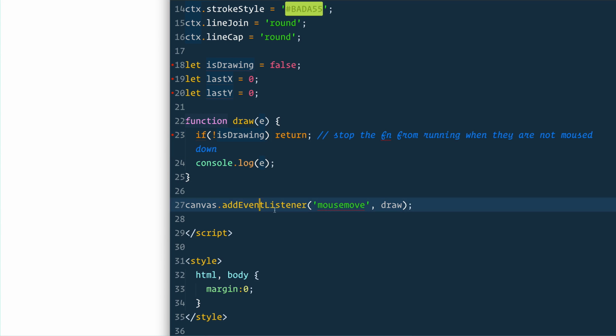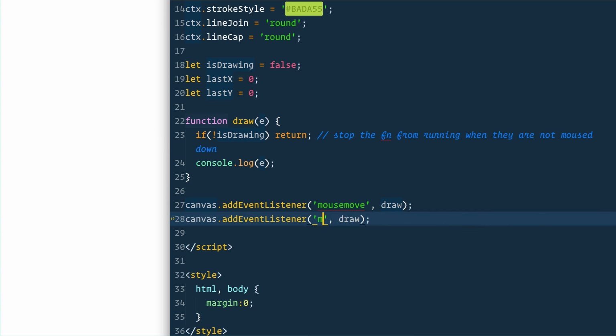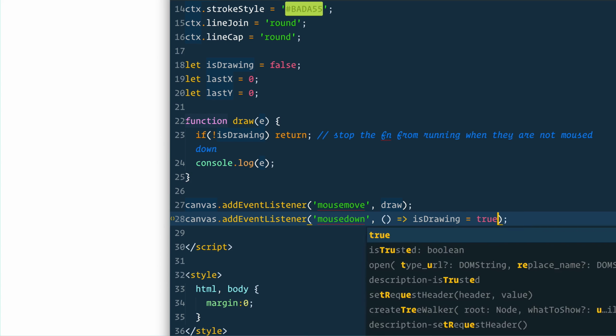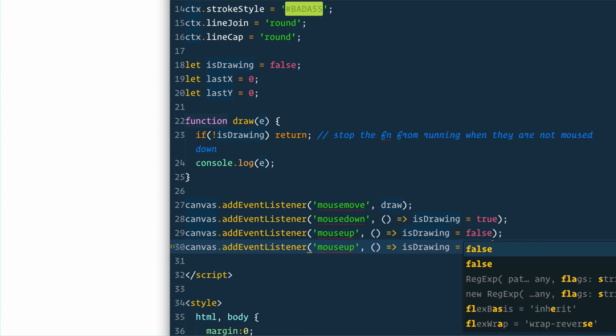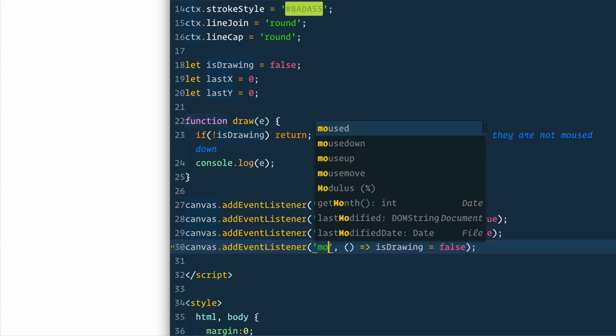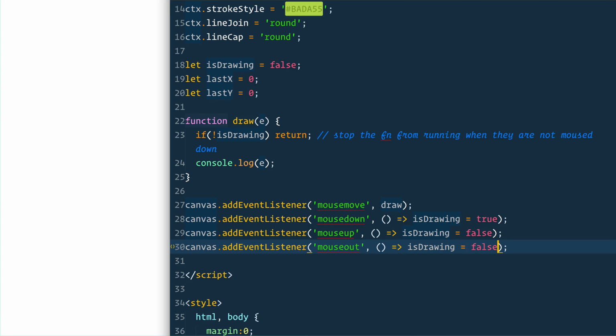And then how do we change that is drawing? Well, we'll have another event listener here. So mouse down. And when the mouse is down, we're just going to run a quick arrow function inline here that says is drawing is equal to true. And when the mouse is up, is drawing is equal to false. And then finally one, we want to listen for mouse out, is drawing is also going to be false.